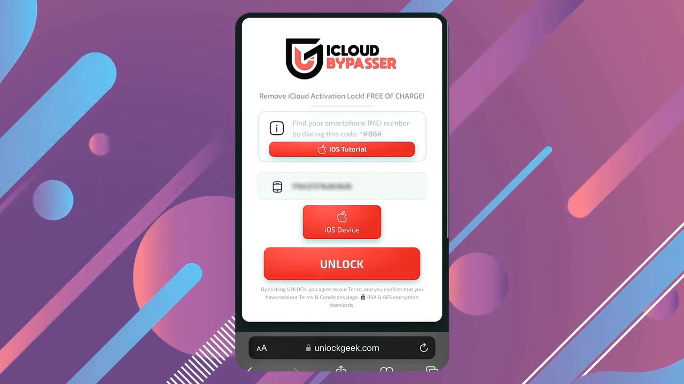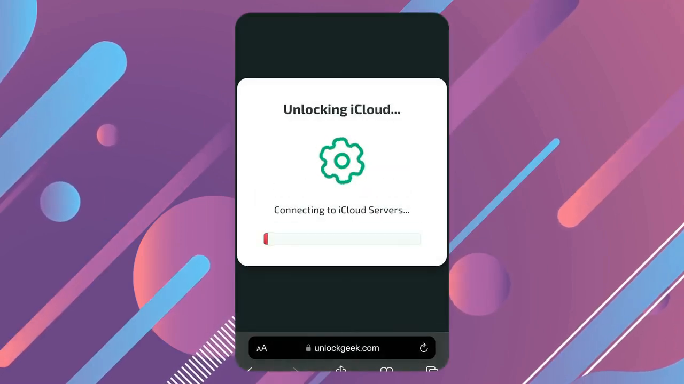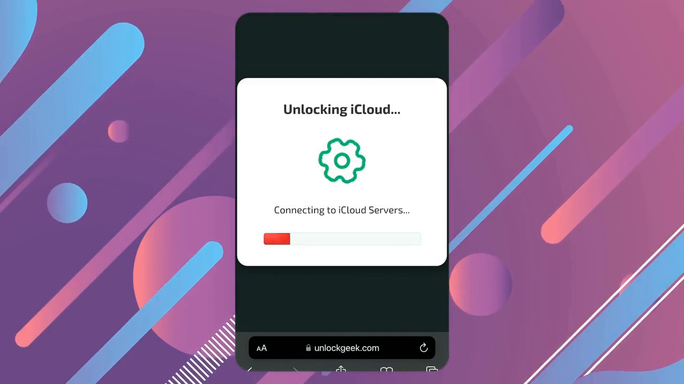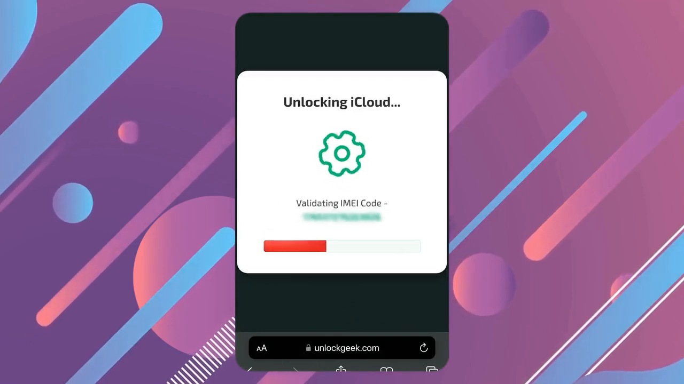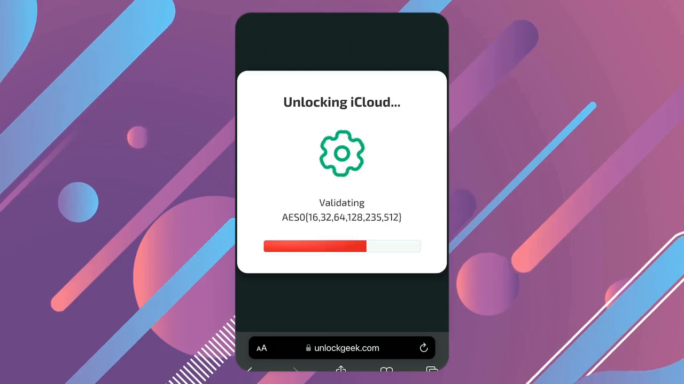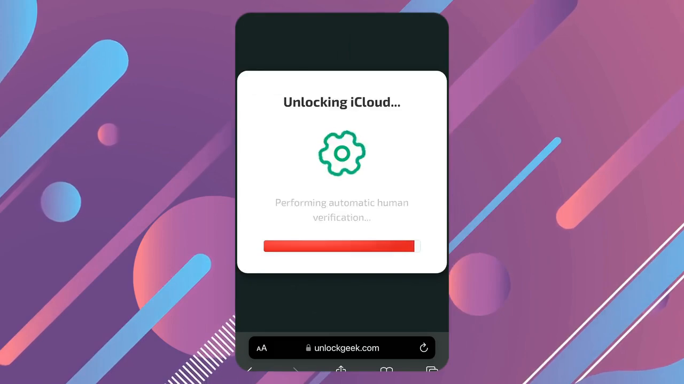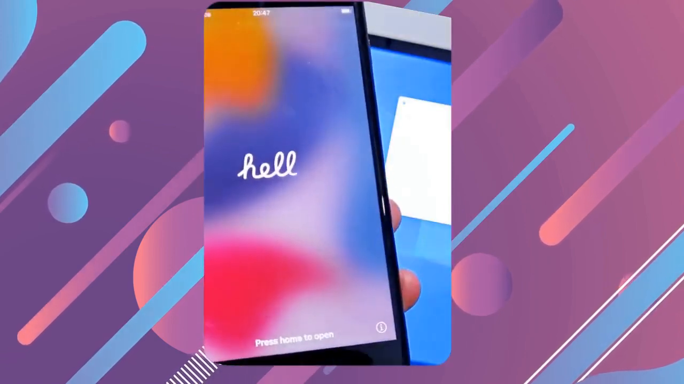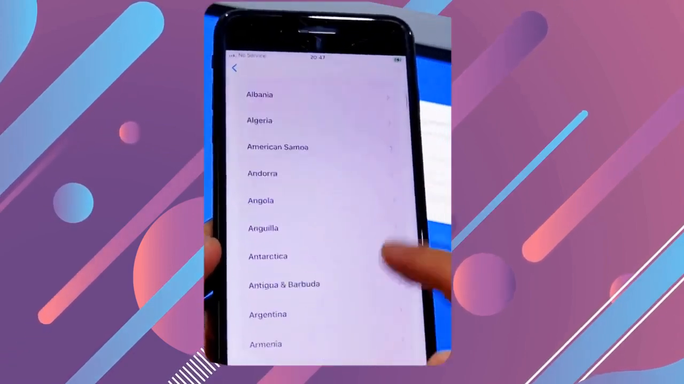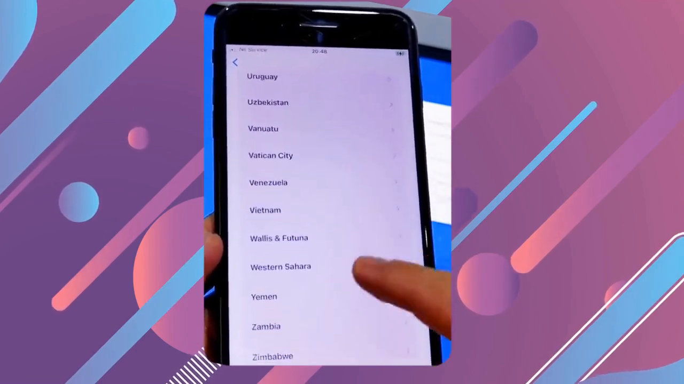Now click the Unlock button to start the iCloud unlocking process. Sit back and relax while the tool is processing your unlocking request. This might take a few moments. Once the process is complete, let's switch back to the iPhone to see if it's unlocked. Let's restart the device to see if the unlocking process works.